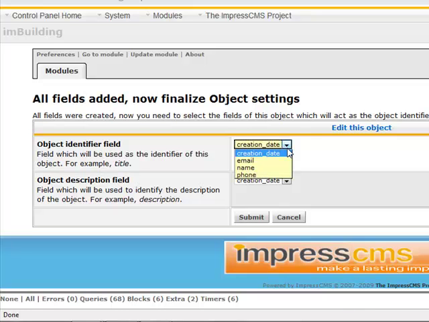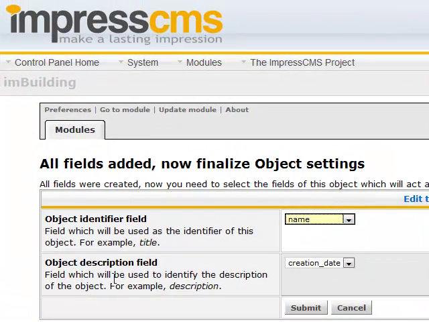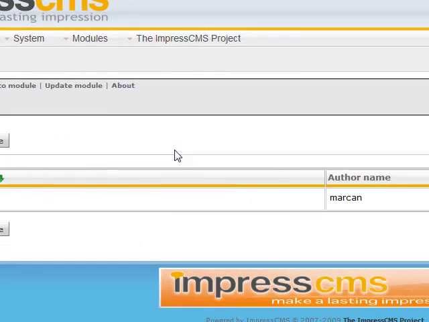Usually it would be the first field we've entered. For example, it's going to be the name. And optionally, we can specify a description field. Description would be used, for example, in the SEO features to get the keywords or the description of the object. In that case, we didn't create any description, so we're going to select the name as well. And submit. We are now finalizing the object.